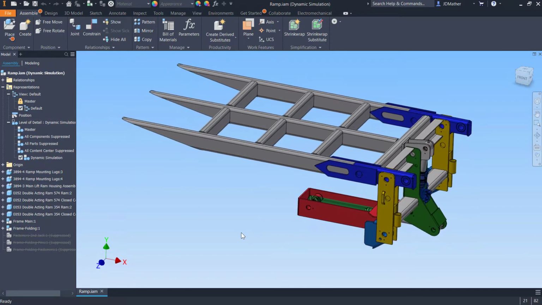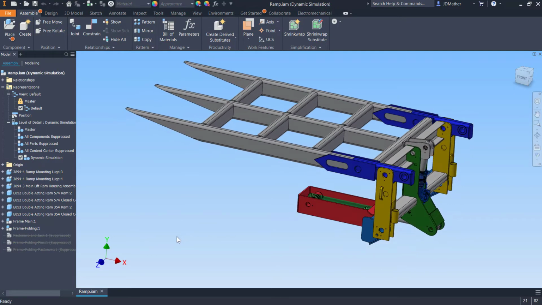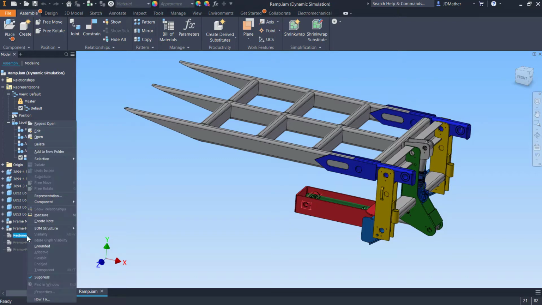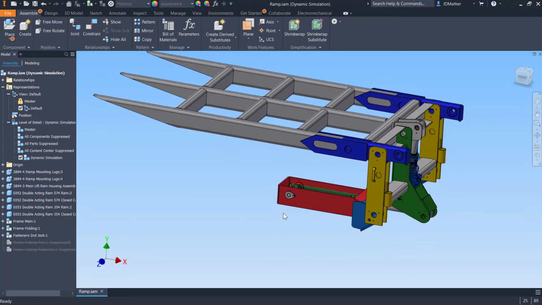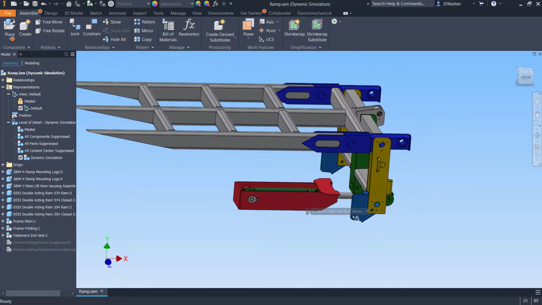But I want to put the fasteners in. I want them to be included in the mass of the simulation. And so I'm going to come down here and I'll right click and turn on the visibility or unsuppress this fastener right here. Now this red part right here and this blue part and this blue part are grounded.